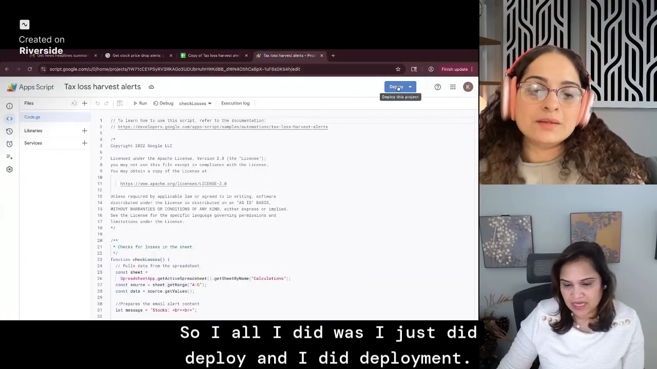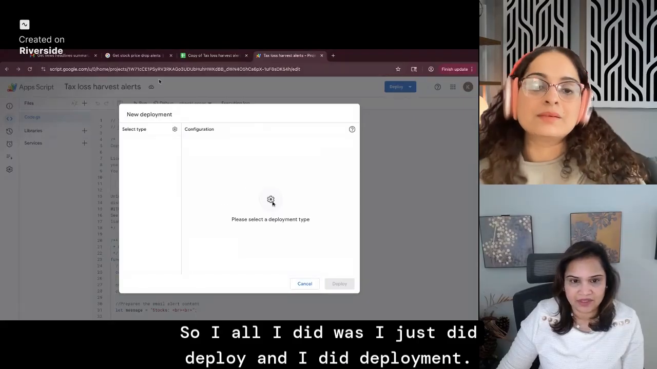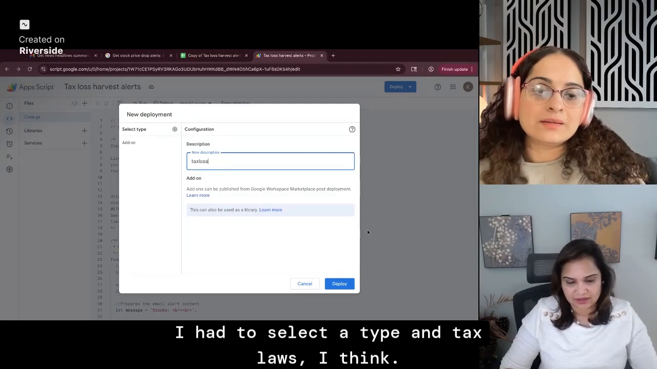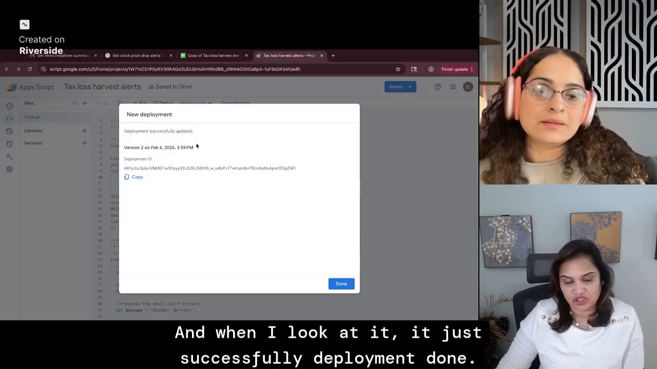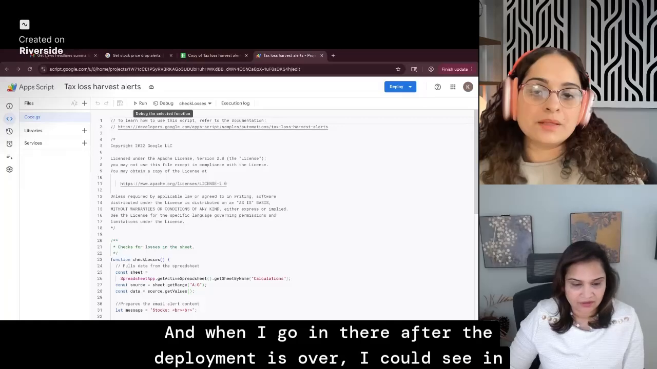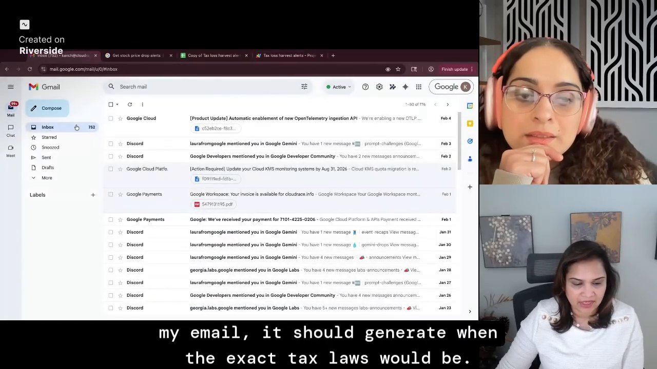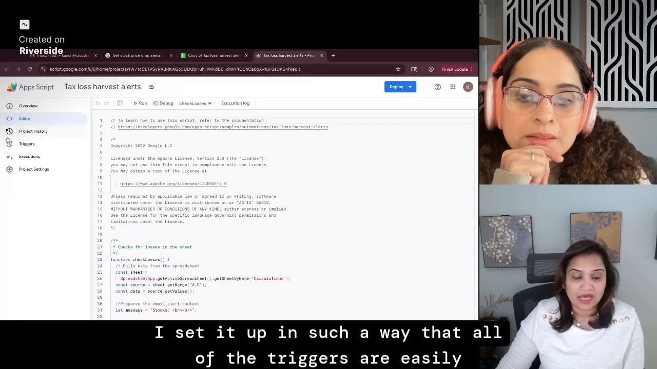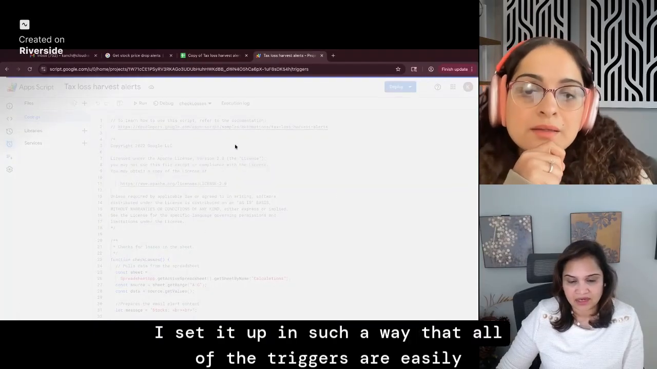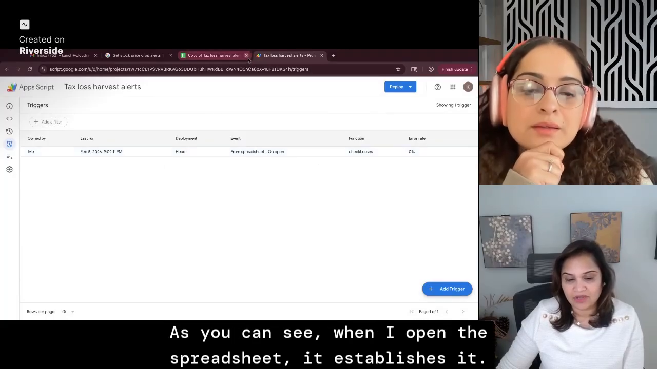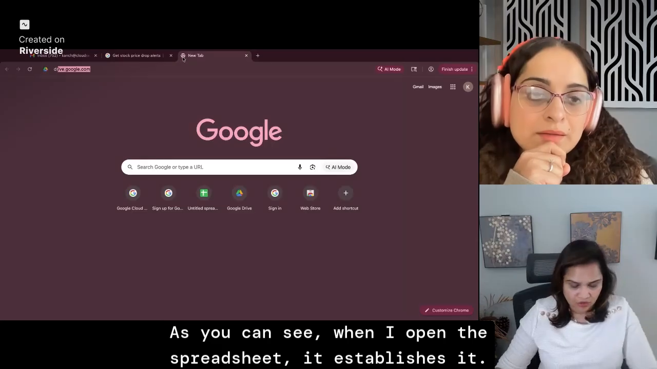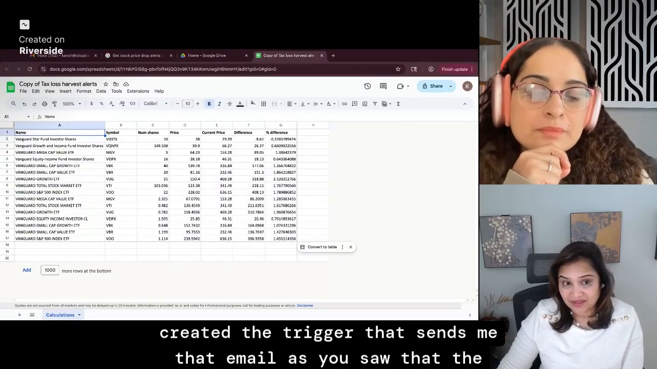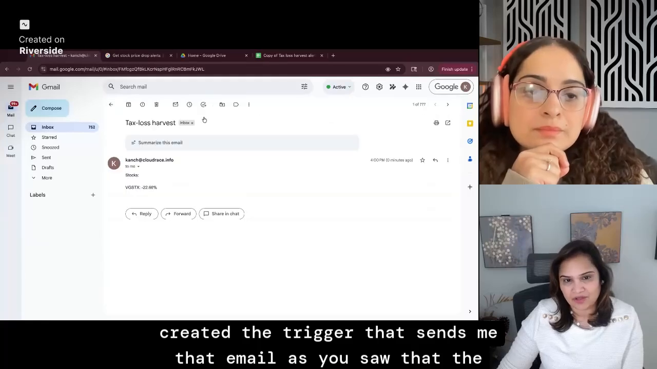All I did was click deploy and do a deployment. I had to select a type and tax laws, I think. When I look at it, it just says deployment successfully done. That's when I go, awesome. After the deployment is over, I could see in my email, it should generate when the exact tax laws would be. I set it up in such a way that all of the triggers are easily available and maintained. As you can see, when I open the spreadsheet, it establishes it. So when I open this spreadsheet, it would have created the trigger that sends me that email. As you saw, the email came.